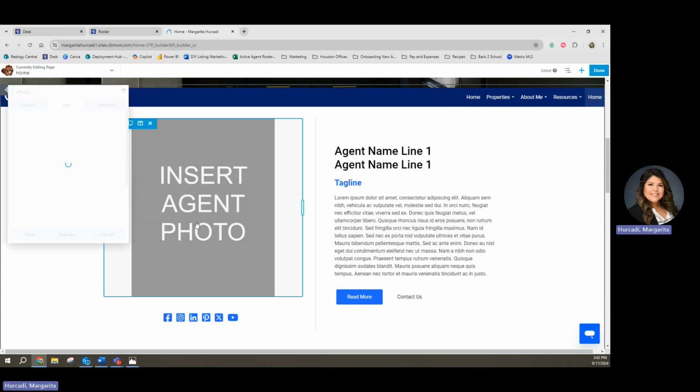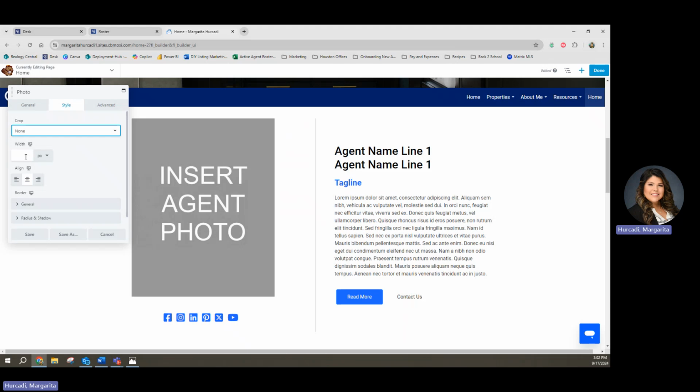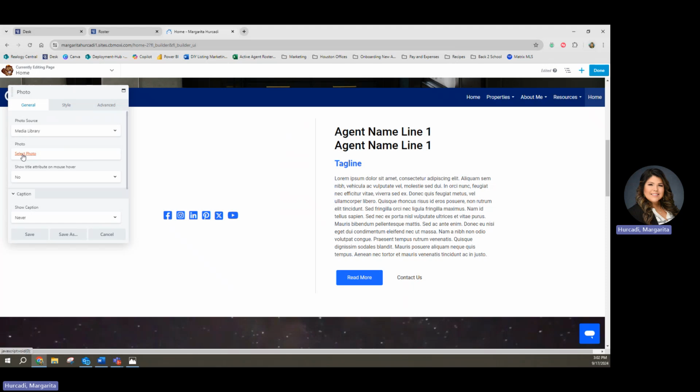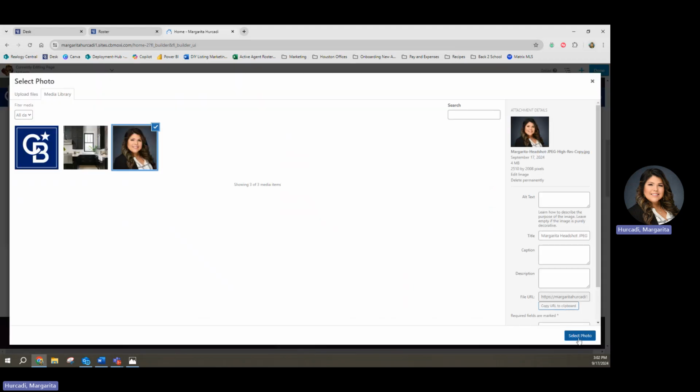I'll click on the insert agent photo box. Notice it's highlighted already, and then it automatically shows up on the style tab. I'll select the general tab, and then here's where the photo is at. I'll remove the gray photo that's there, and I'm going to select the headshot I had uploaded earlier.